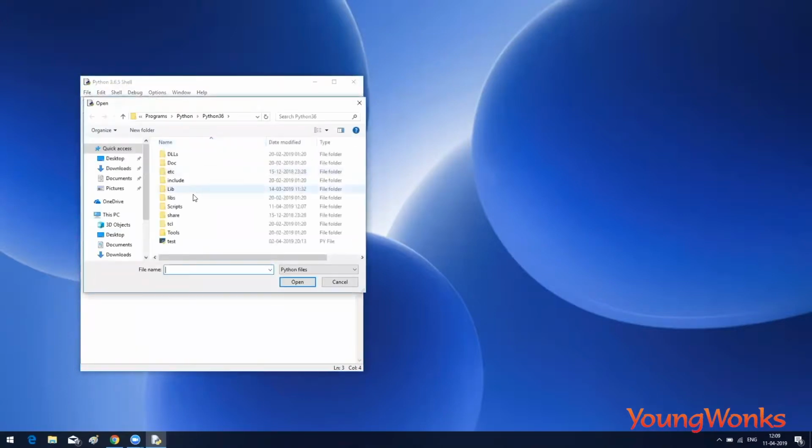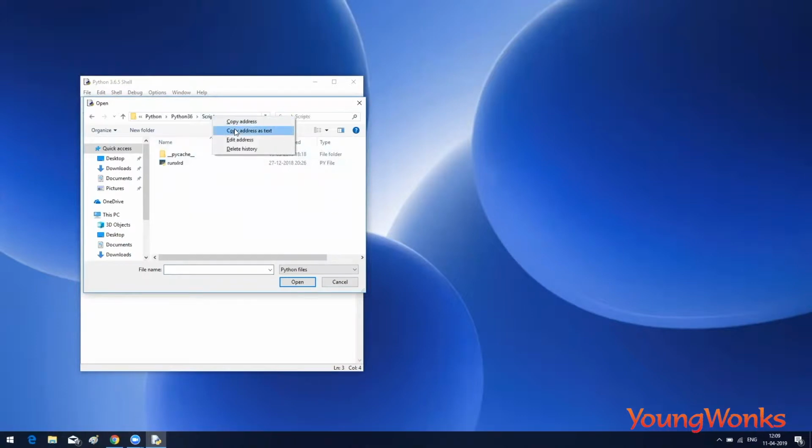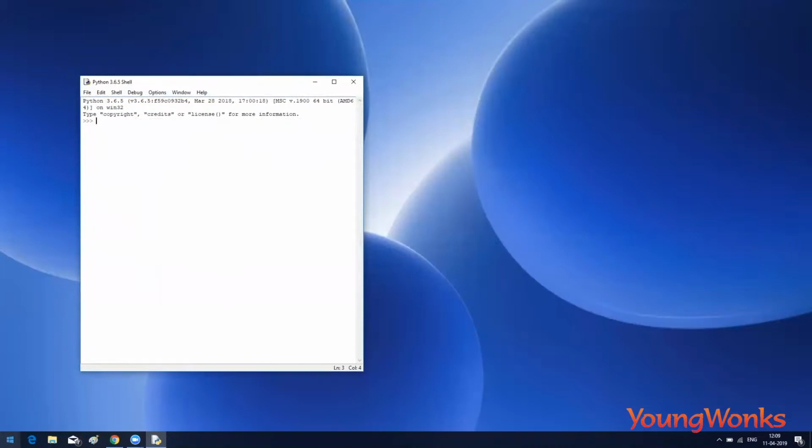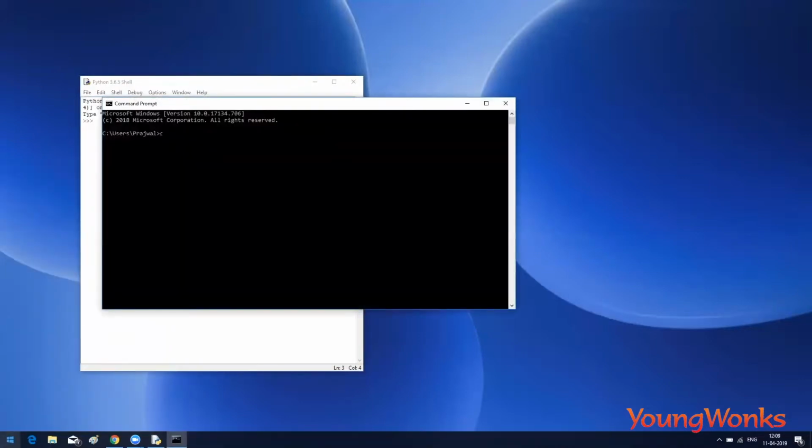Now double click on Scripts and at the top right click on Scripts and select Copy Address as Text. Now open command prompt on your computer and then type cd followed by the path that you have copied before and paste it. Now type pip install TensorFlow.